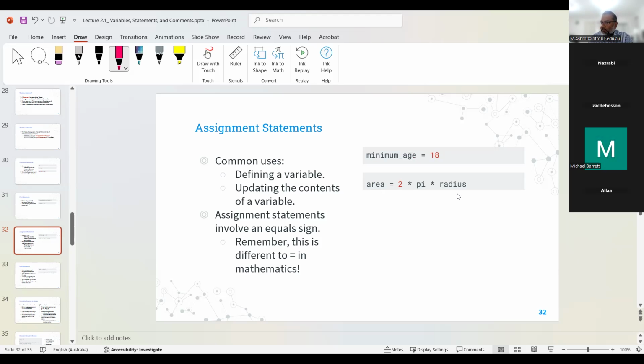And similarly, area equal to 2 pi radius, right? 2 pi r. We know the equation, right? So we are using the star sign to denote the multiplication, right? 2 times pi times radius. So pi needs to be defined, and that total calculation will be stored into the area. So area is a variable in which the calculation will be stored. Assignment statements involve an equal sign. Remember, this is different to equal in mathematics. Okay, so this is a different kind of thing.